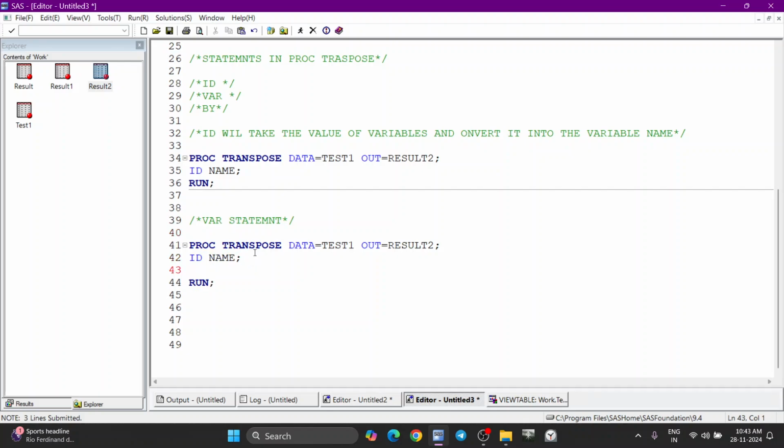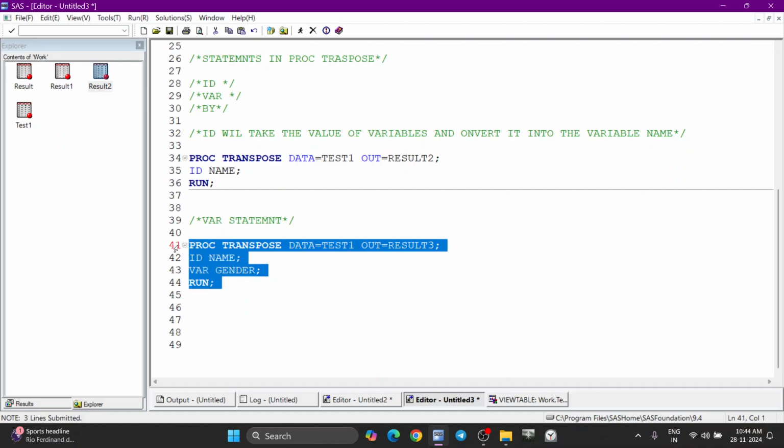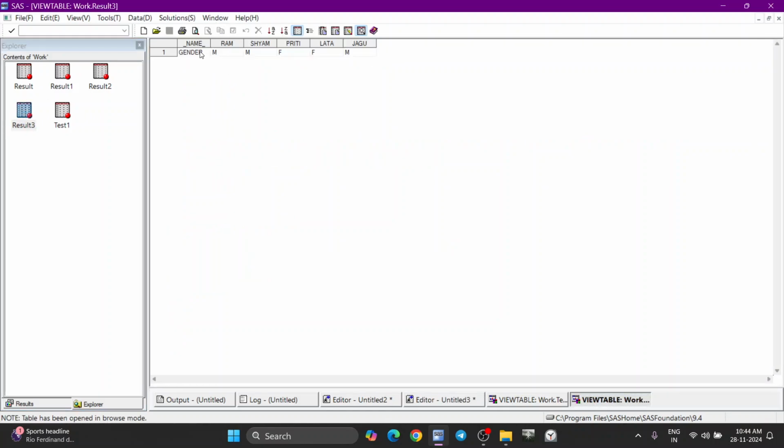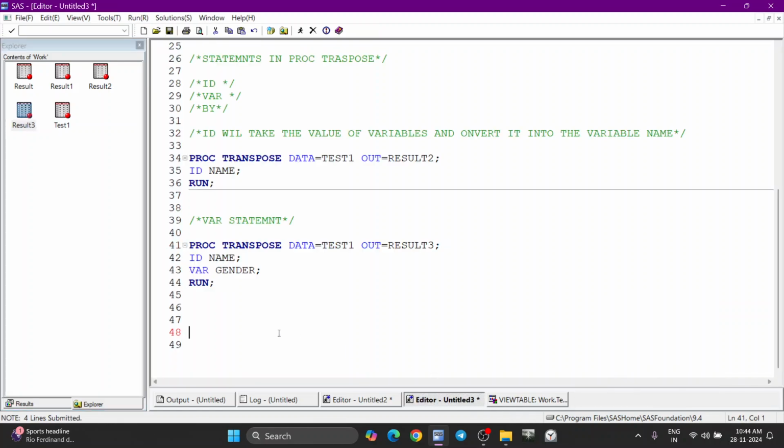Give var as only gender, give it result 3, and then run the program. We will get result 3. Let's see, we got the gender: Ram M, Cham M, Priti F, Lata F, Jaggu F. So we only got the gender variable as the transposed variable.